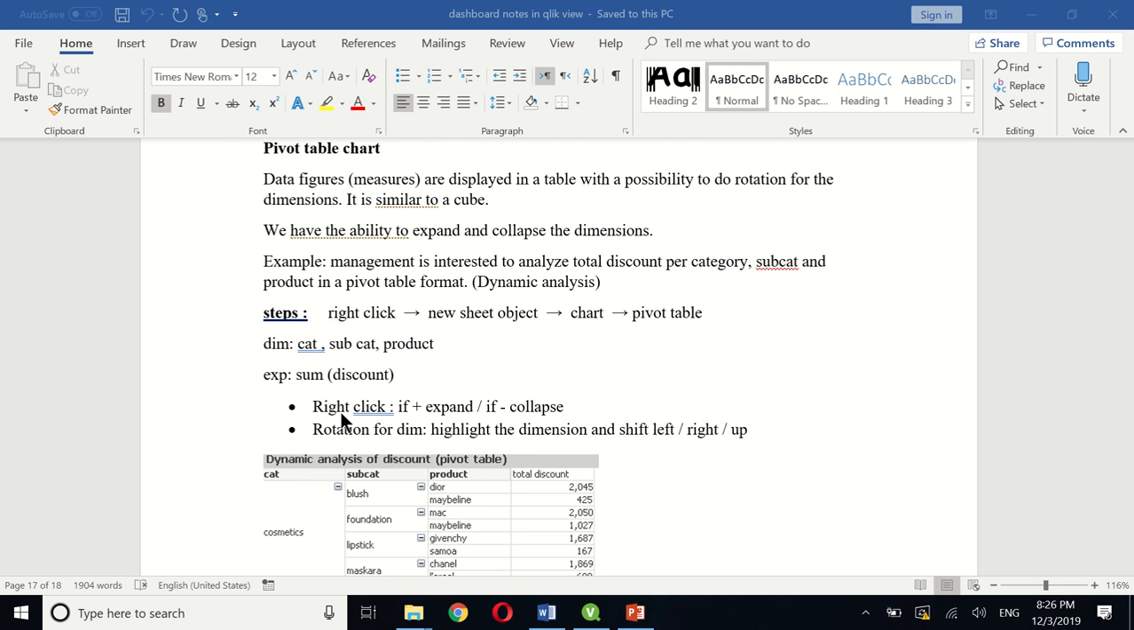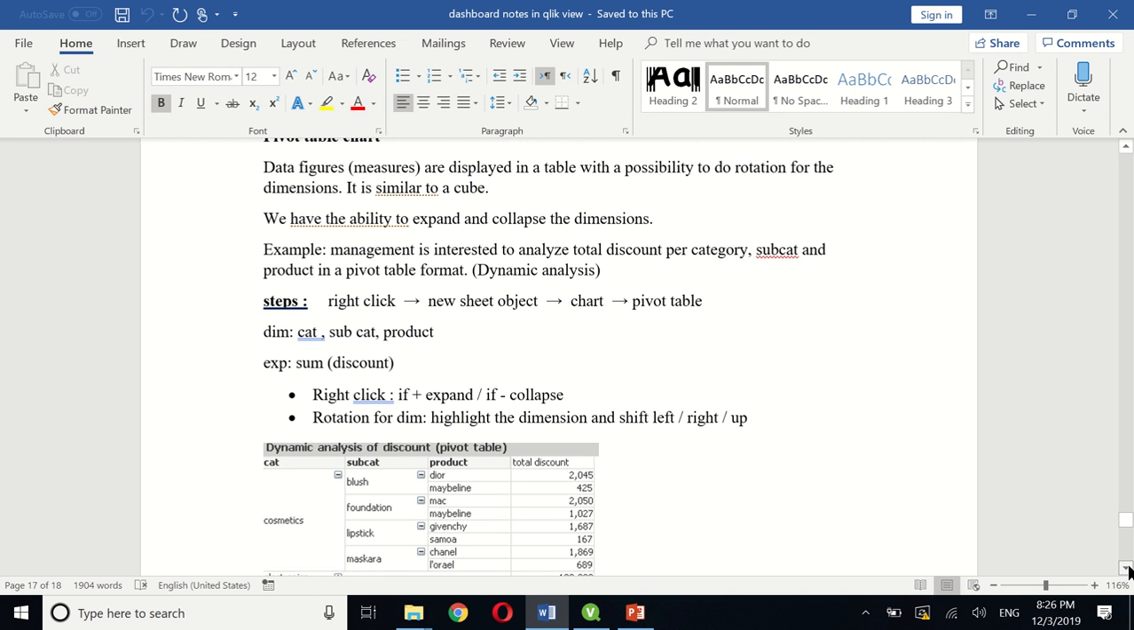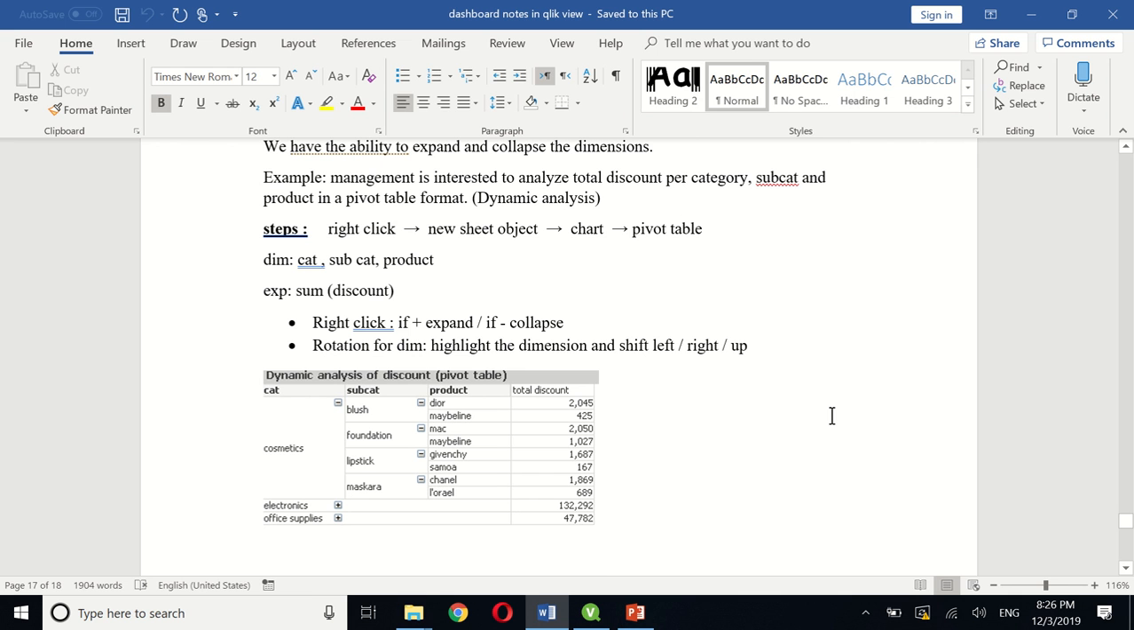So we have the right to do expansion. We just click on the plus sign, and if we want to do a collapse, we press on the minus sign. Also, we can do rotation for the dimension. For example, we highlight the dimension and we shift it left, right, or up. In this exercise, we'll have a table very similar to this one. So let us do it step by step in Qlik.